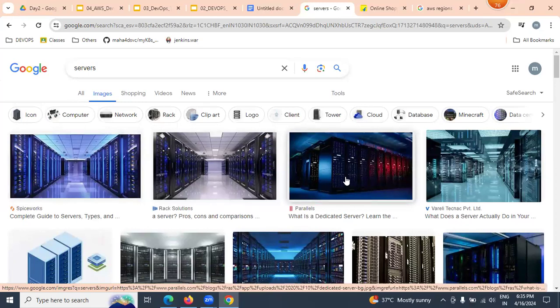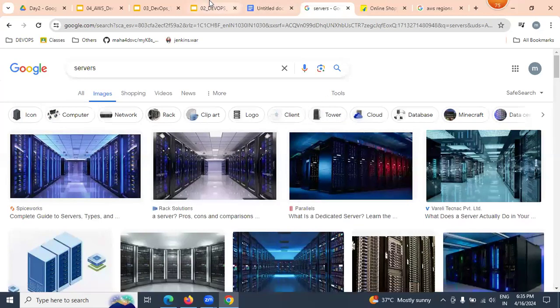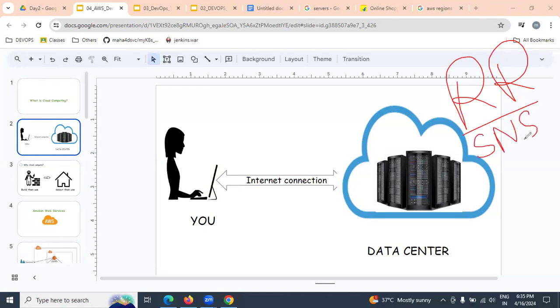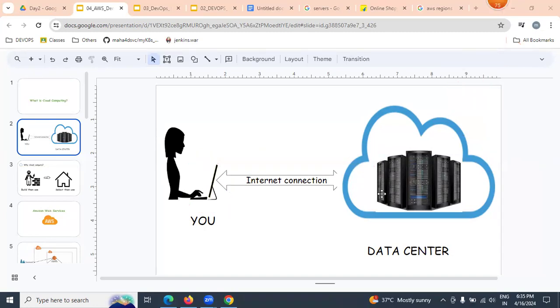If we can access resources like servers, network, and storage from these data centers over the internet from a laptop, what is that? Cloud computing. What is cloud computing? Repeat one more time. These data centers are located in a remote location. From this remote data center, if we can access resources such as servers, network, storage, databases, and whatever may be required over the internet from your laptop, that is nothing but cloud computing.